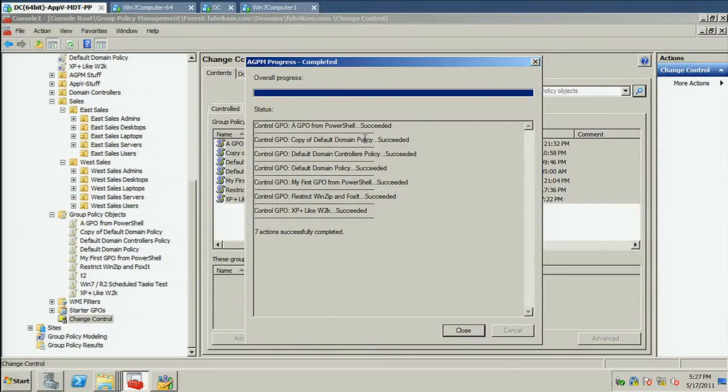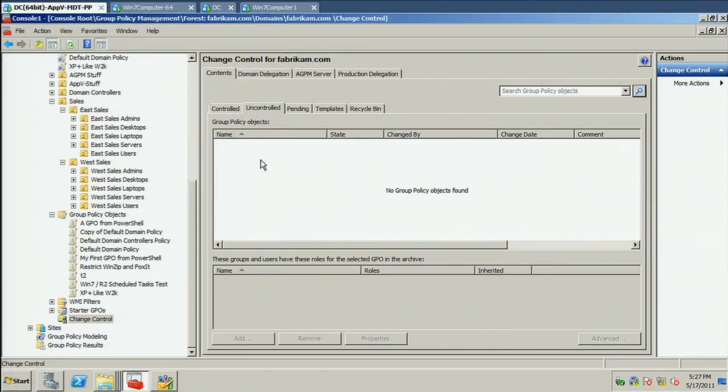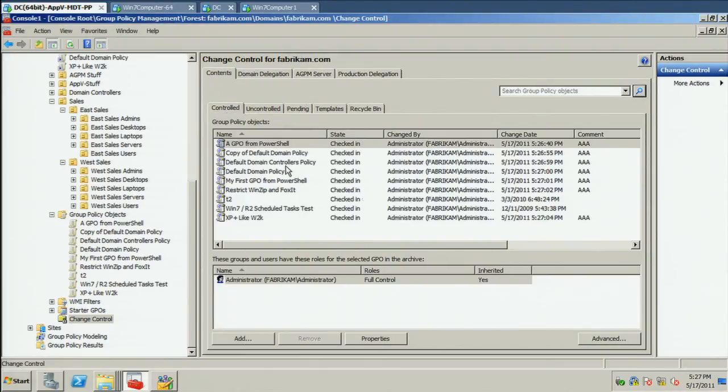So here we go. All those group policy objects are now, in fact, controlled. That's it. Now, if everything goes perfectly in your AGPM implementation, for the rest of your life, you will never see another group policy in uncontrolled. Does that make sense? You'll never need to go to uncontrolled ever again, because if you do everything perfectly and everybody's on board, you're only making controlled GPOs. Okay, that's the whole point.